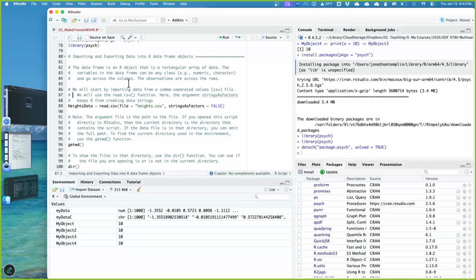Okay. Next, if you want to bring in data, a lot of our data will be stored in CSV or comma delimited files. It's comma separated value files, CSV. I haven't said that word in years. What I'm going to do is, I have an example file.